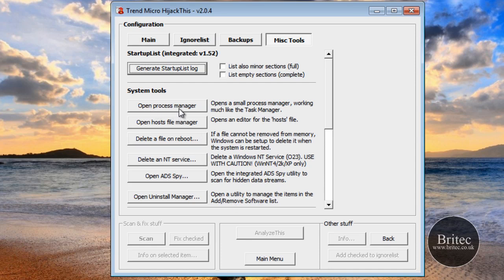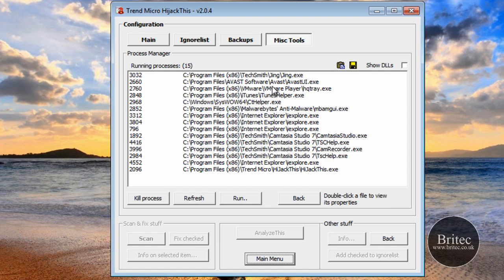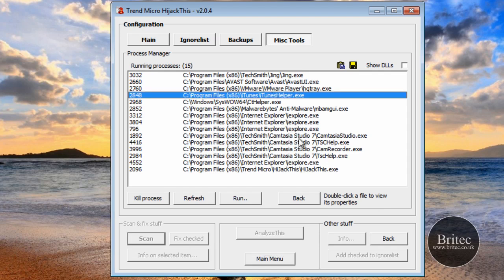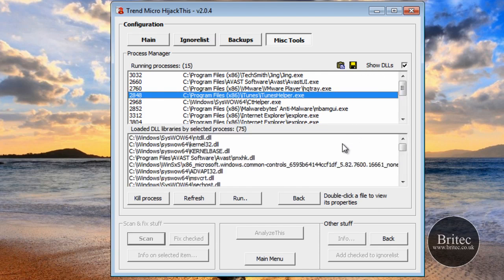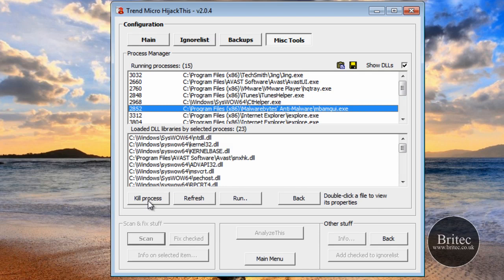We also have Open Process Manager. This gives us all the processes. Again, rogue processes love running, and this will give us the processes. We can show the DLL files. We can actually kill processes as well from this location by lighting them up and hitting on the kill process.